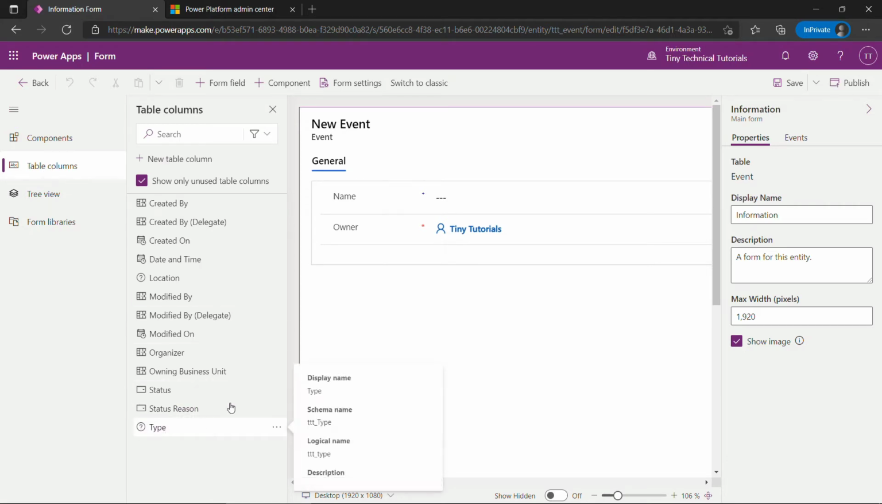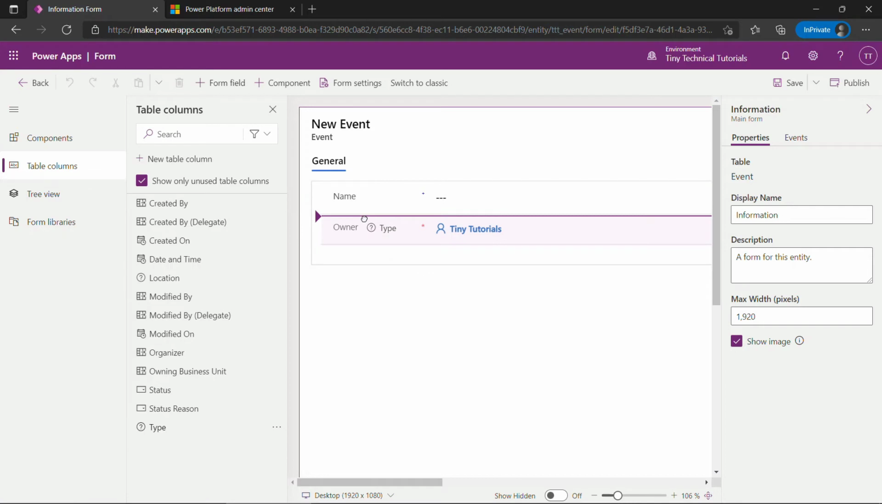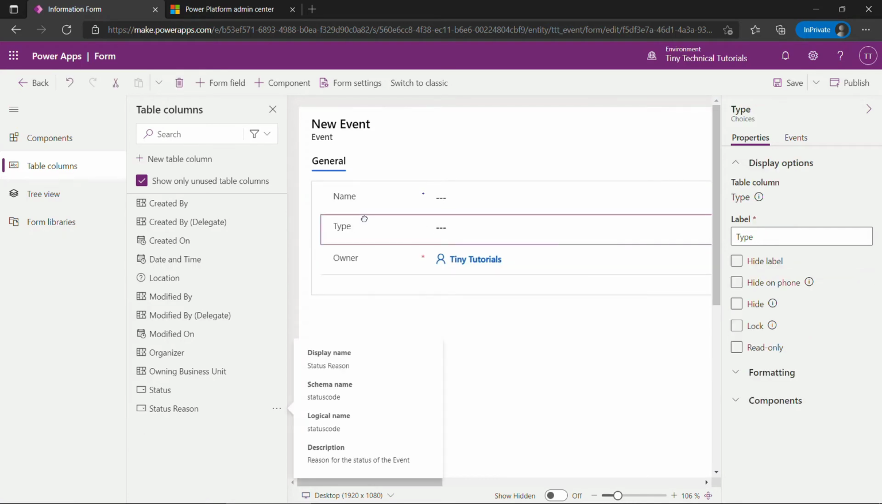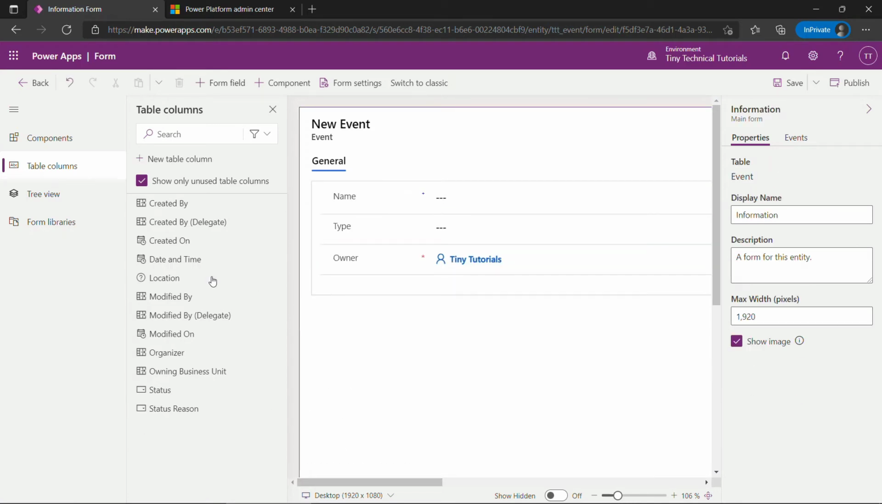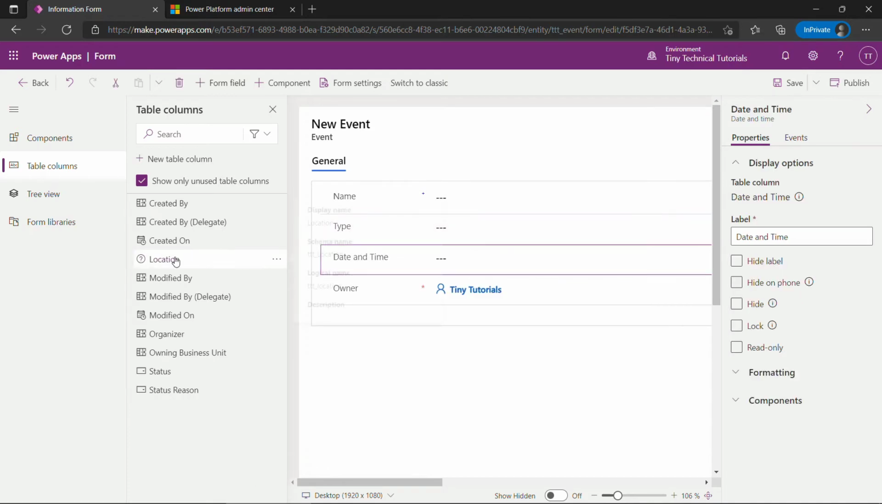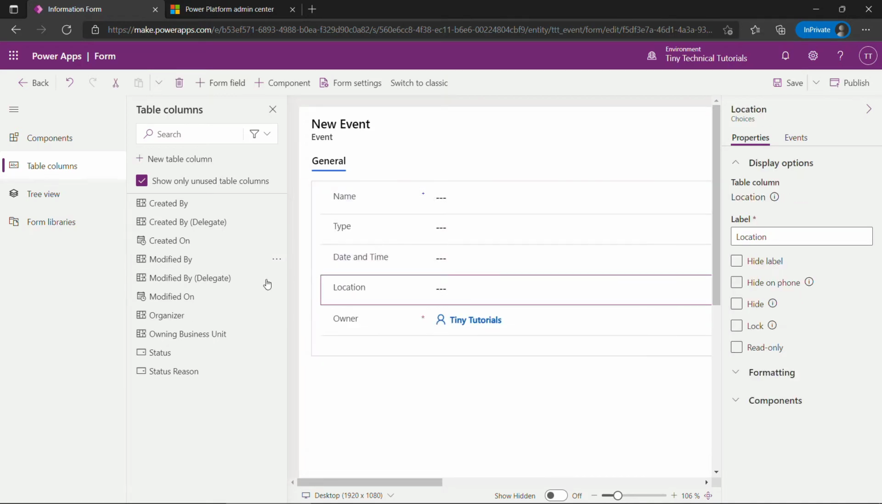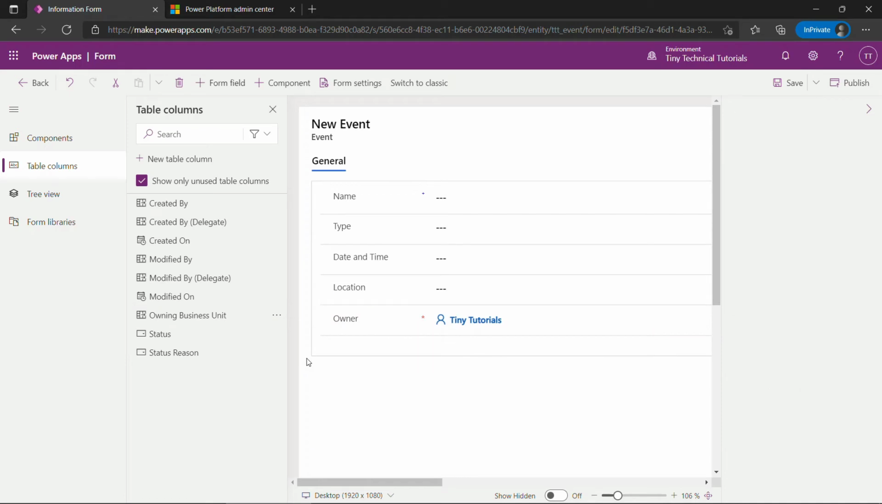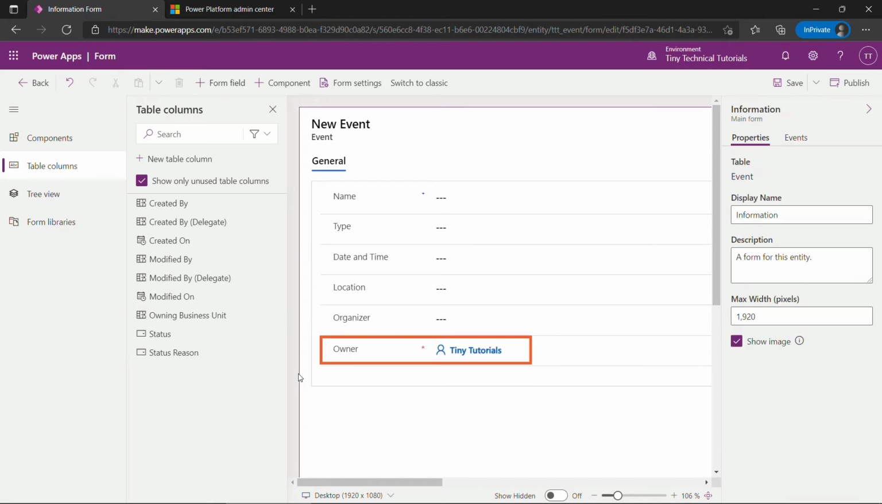So we'll start with Type. I'll just pick that up and drag it here where the line is, and then drop. We're also going to need Date and Time, Location, and Organizer. Now we do have owner here. Owner is not the same as the organizer of the event. That's going to be the owner of this particular record, and it's defaulting to me because I'm the one who created this. So that's looking good.